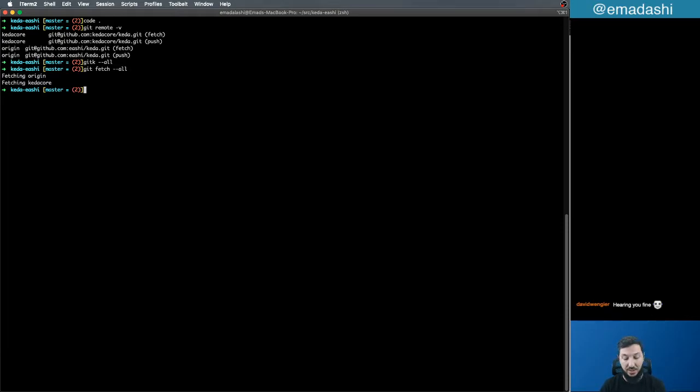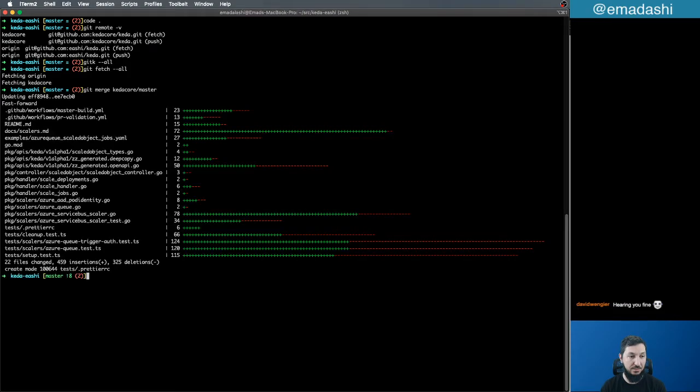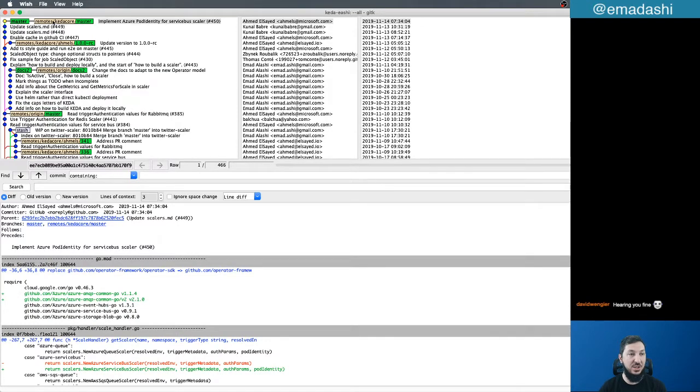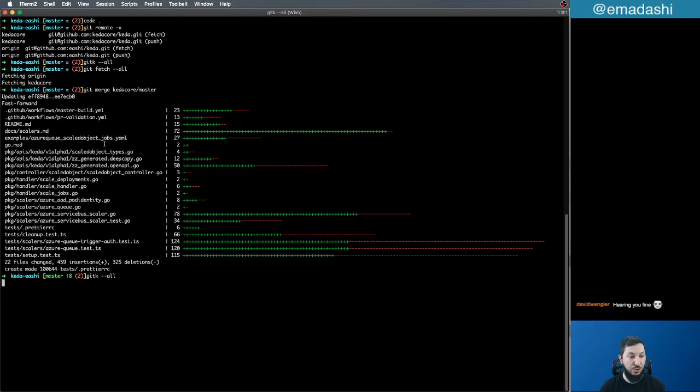So we are up to date. Now we git merge with, not origin, sorry, KEDA core master. Voila. Because it's a fast forward, that was pretty fast. If I open gitk again, you'll see that master is matching the remote master in KEDA. You can see that the origin master is not up to date. We have to push this guy to make sure.